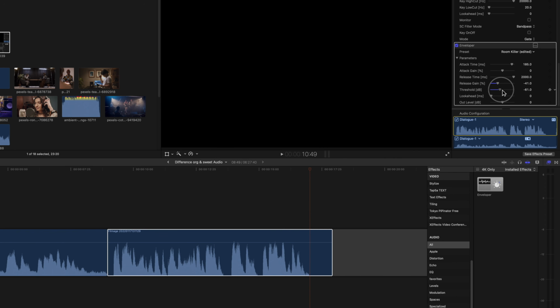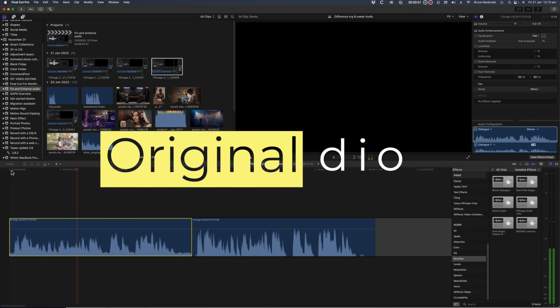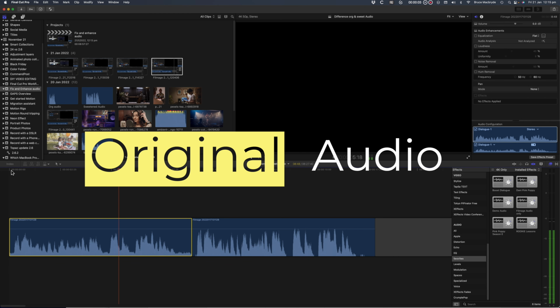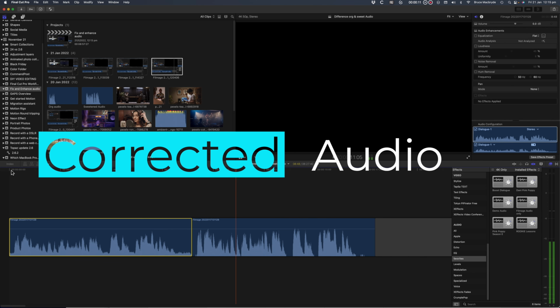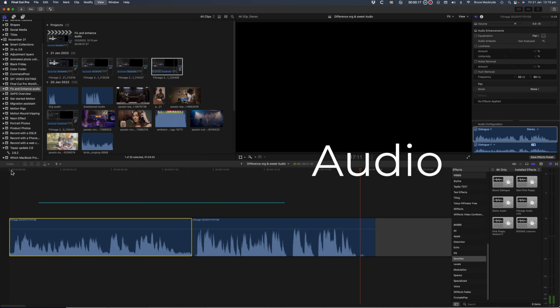Now let's play the differences. This is the original. Support for the current generation of Apple M1, M1 Pro and M1 Max computers. And this is the sweetened version. And that now gives native support for the current generation of Apple M1, M1 Pro and M1 Max computers.